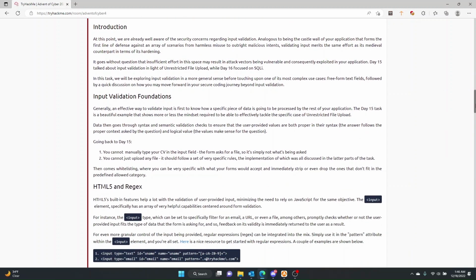Okay, so intro. At this point, we are already aware of the security concerns regarding input validation. We should never trust user input. You should always filter or sanitize user input. Analogous to being the castle wall of your application that forms the first line of defense against an array of scenarios from harmless misuse to outright malicious intents, validating input merits the same effort as its medieval counterpart in terms of its hardening.